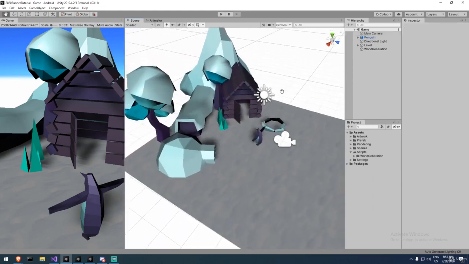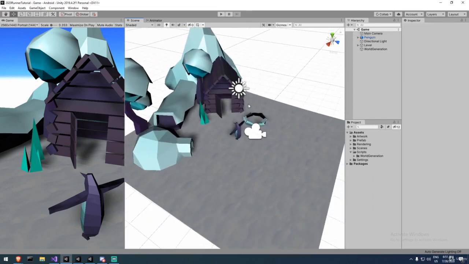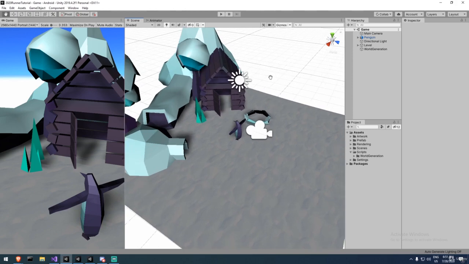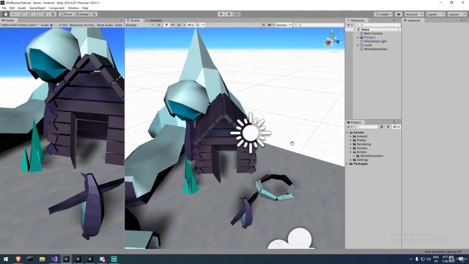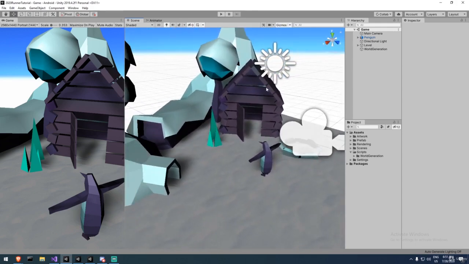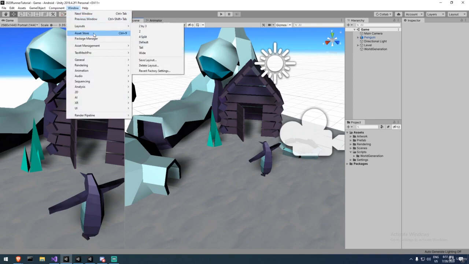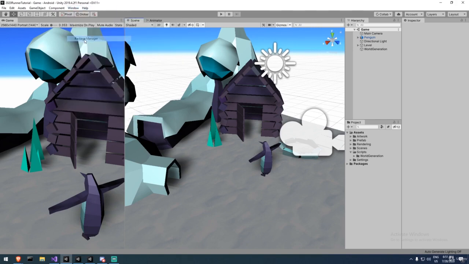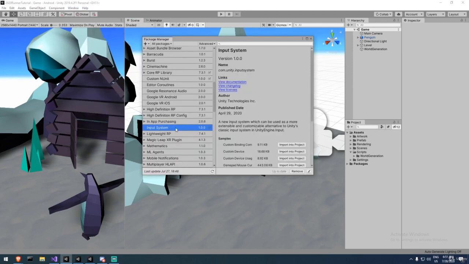So let's go ahead and enable this input system. To do so, we have to get it as a package, because Unity now works with small modules. If you'd like to have something, most of the time you have to install it. Like a big feature, you have to install it through a package, which is great because you don't have a lot of overhead if you're not using it. So let's go under Window, Package Manager, and we're going to be looking for the input system.